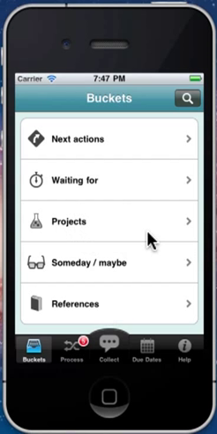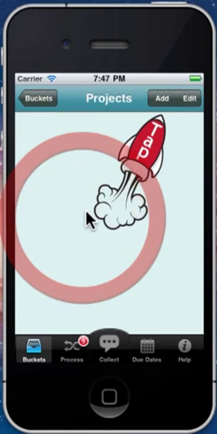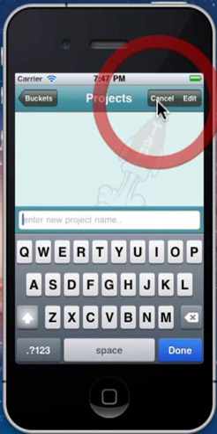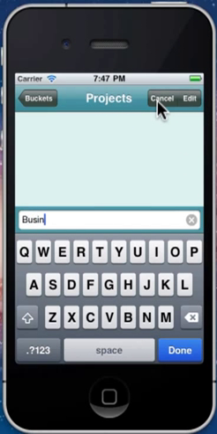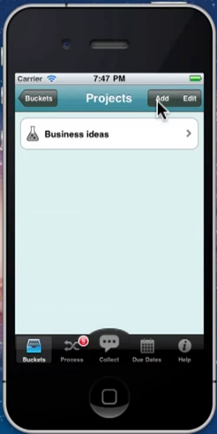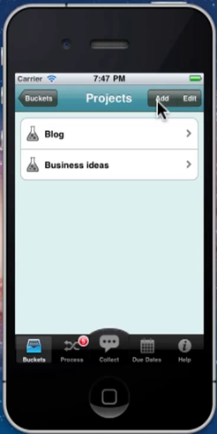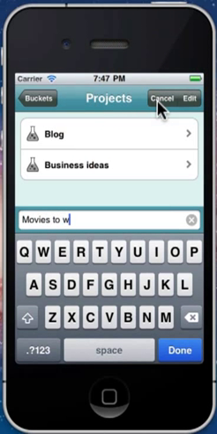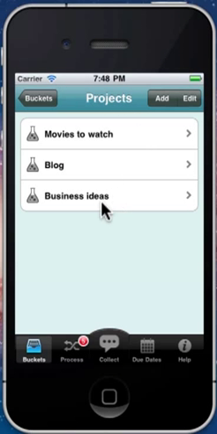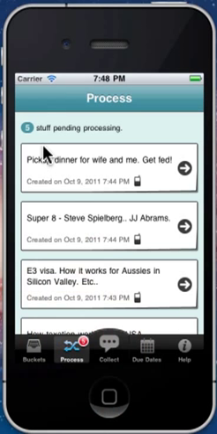So, a couple of things: we've collected a bunch of things along the way, and what we haven't done is create our own little buckets. So I'll just jump into projects and create a bucket. I'm going to call it business ideas. Another one I'm going to call blog, and I'm going to create another one called movies to watch. Okay, three nice custom buckets. So let's just jump back. I'm about to process all of this.